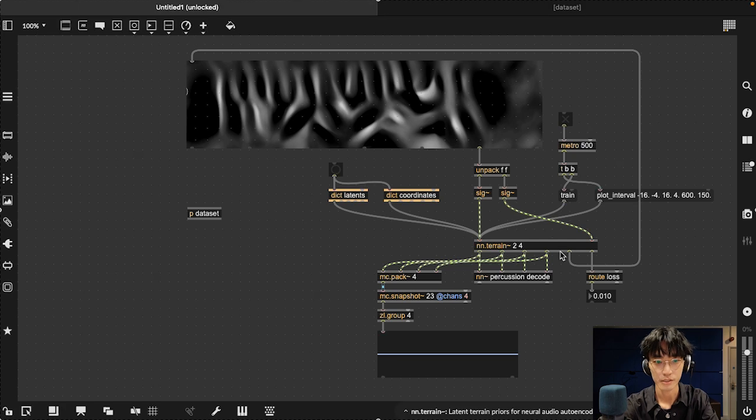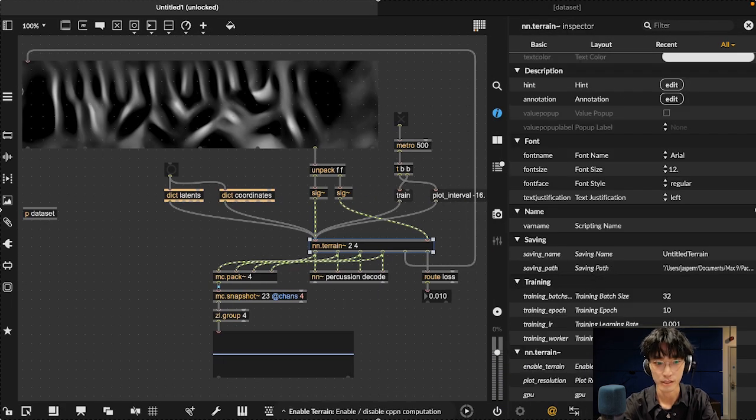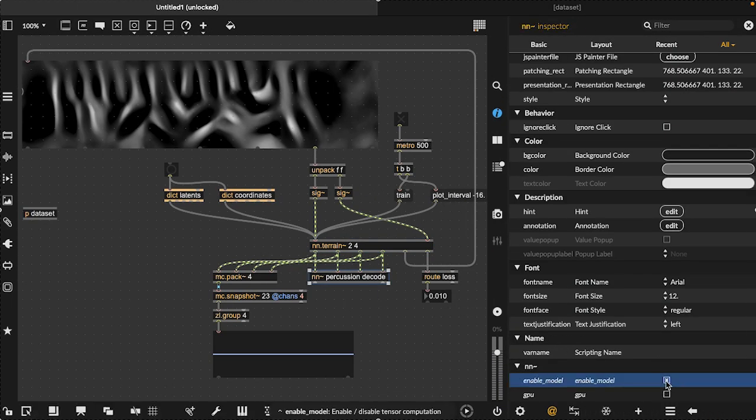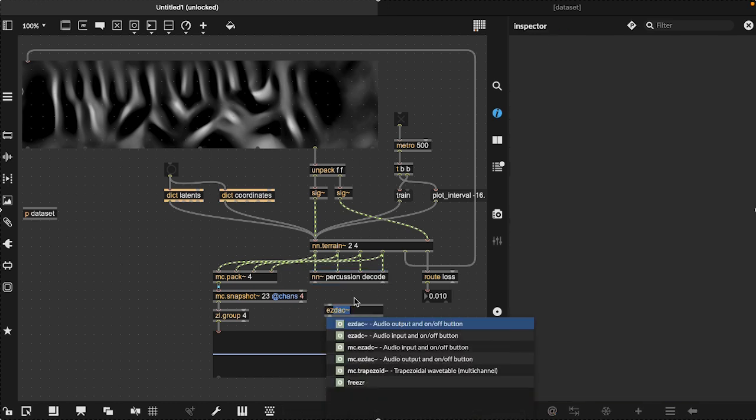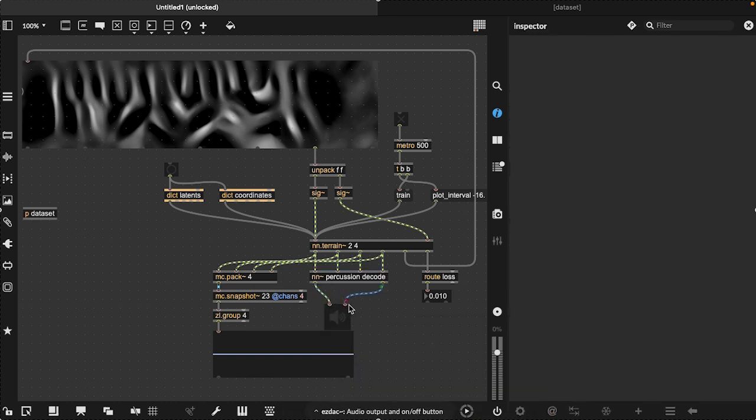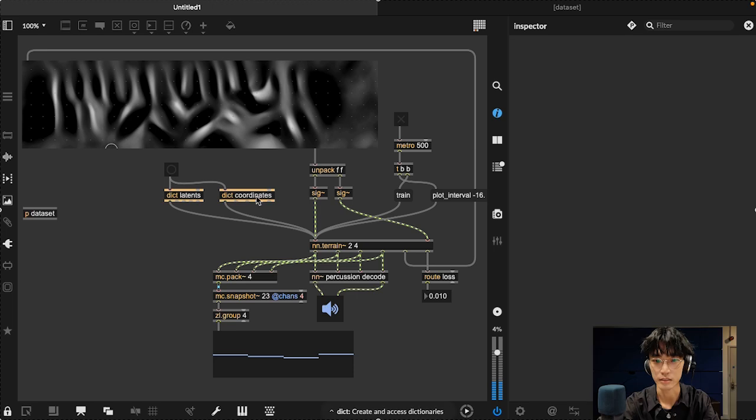So after a while, I'm just going to pause the training and make sure to set our terrain to enable and set the nn~ to enable as well. And now if I move my mouse on this X and Y pad, it's going to do the latent space walk inside the terrain.